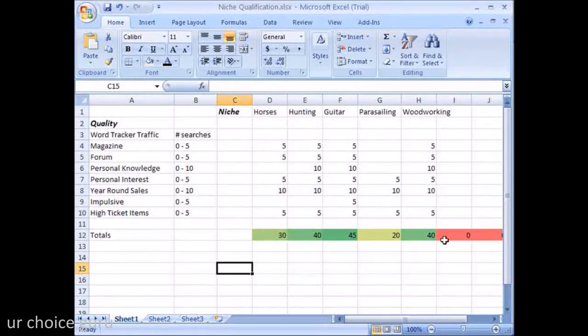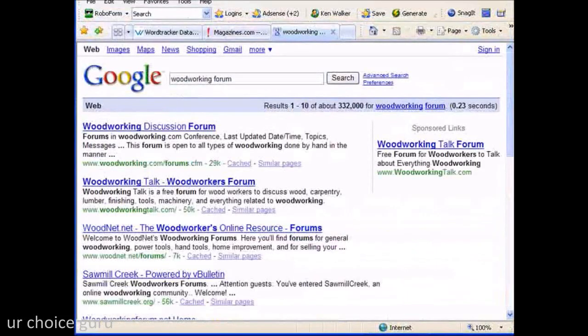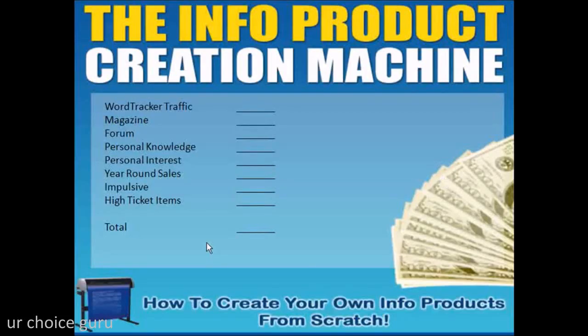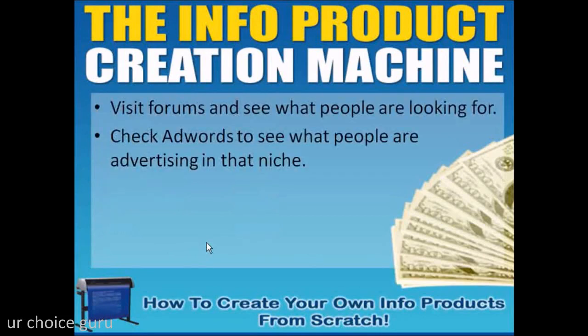So what this is going to tell me is horses gives me a lot of traffic, but guitar, hunting, or woodworking are probably going to do just as well, really. Parasailing obviously got disqualified. You might have several of these that get disqualified. But at this point, if there's kind of a tie, it's just a matter of you picking one. Just flip a coin, do whatever you want to do. So that is the chart. That's how we qualify or disqualify things.